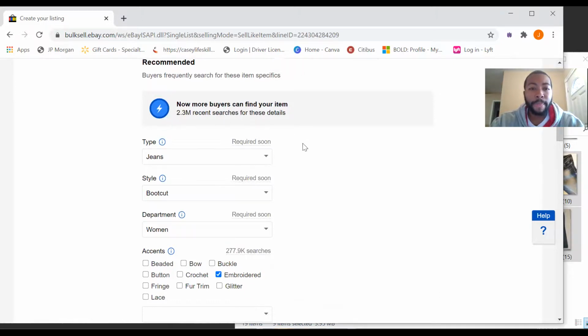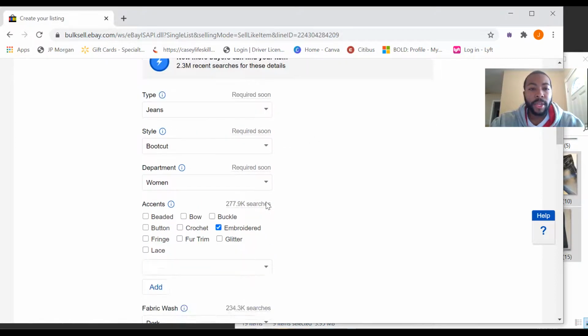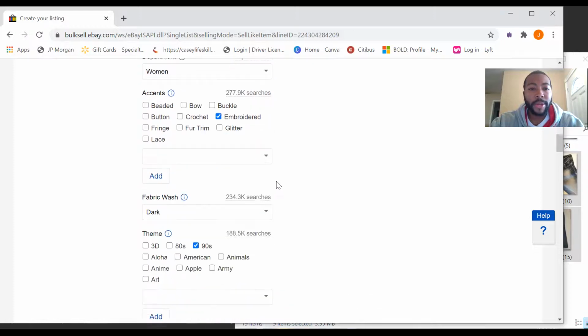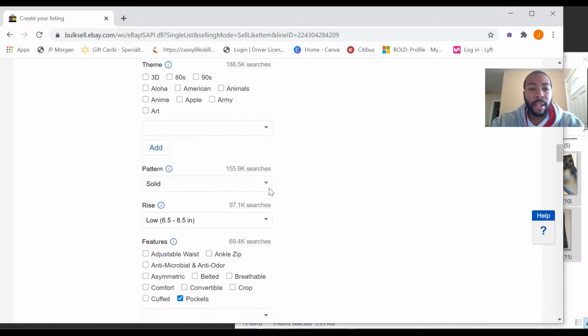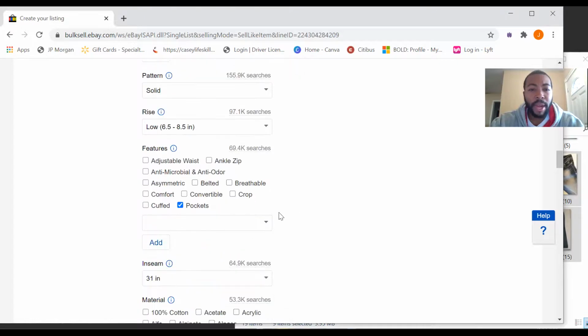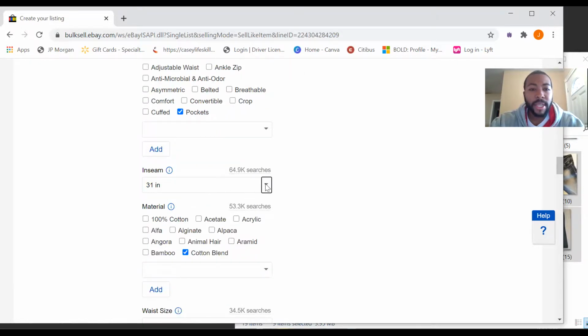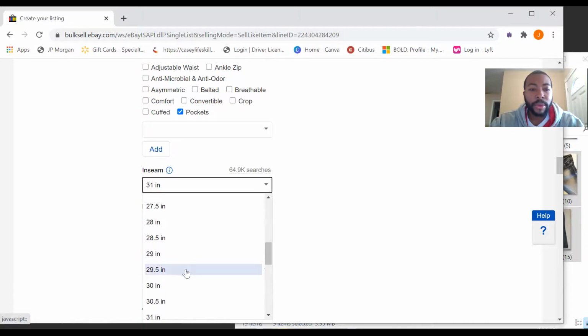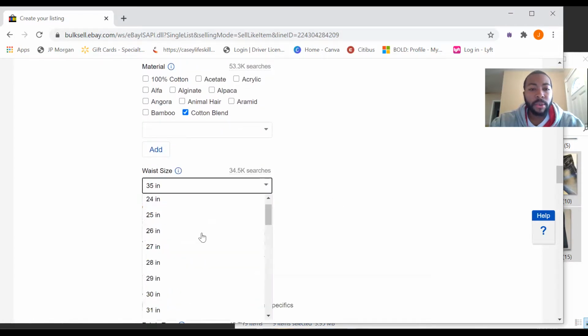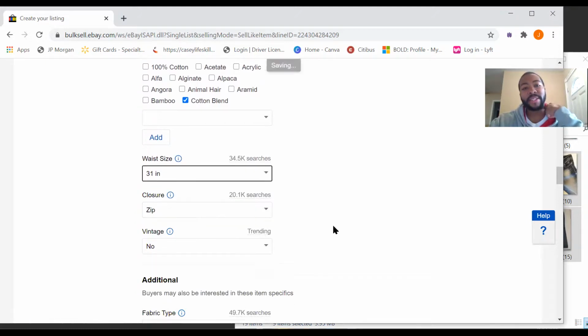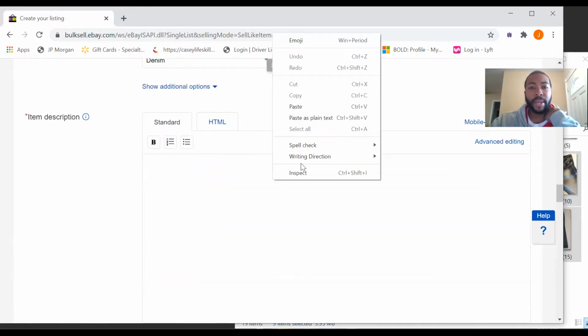So that's telling me that the keywords that we currently have are satisfying. Okay, so jeans, the boot cut, women's, embroidered, dark wash. They're not 90s. I wouldn't say they're 90s because they're not vintage. So I'm gonna unselect that. Pattern is solid. The rise is on there, pockets on there. Inseam was actually 33, so we'll change that to 33. Okay, we'll keep going down. Waist was actually 31. Make that change there. Okay, and then I'm gonna paste here.